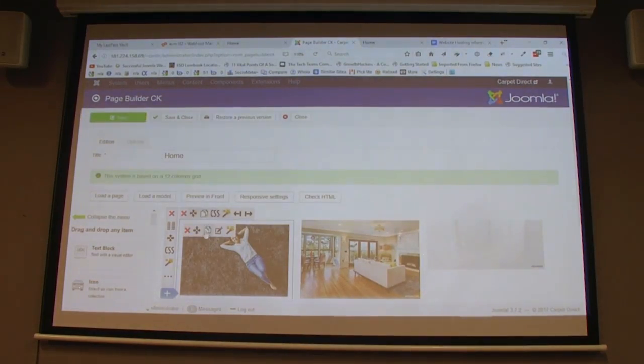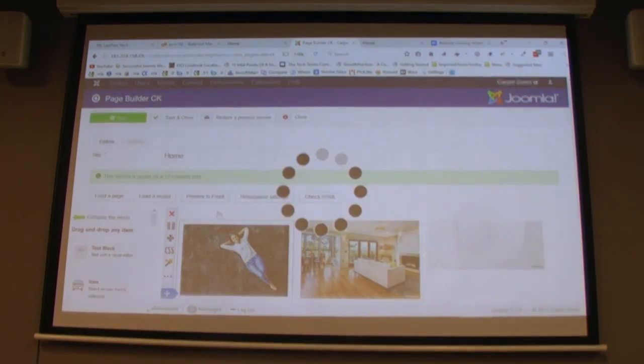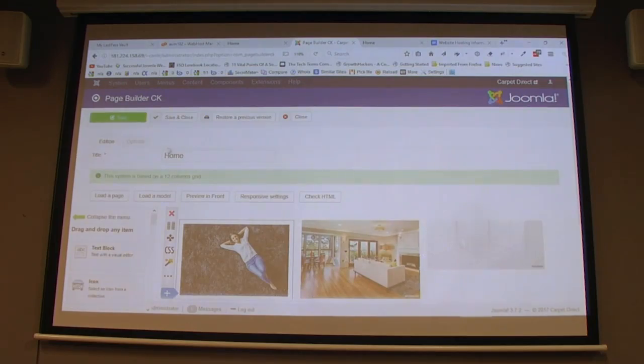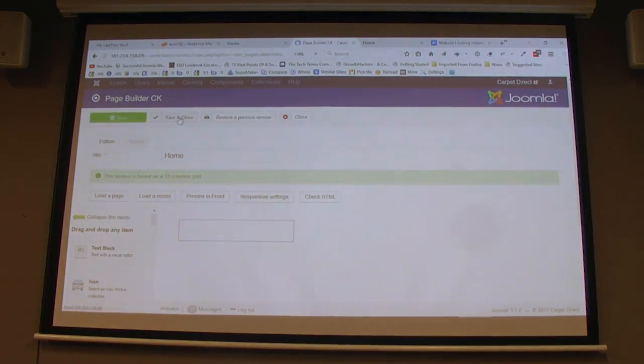Oh, I didn't save it. There's two bits to that. Oh no, it has saved it. Good. Got to be careful with the colour picker because you hit the OK button before you save it normally. Save and close.